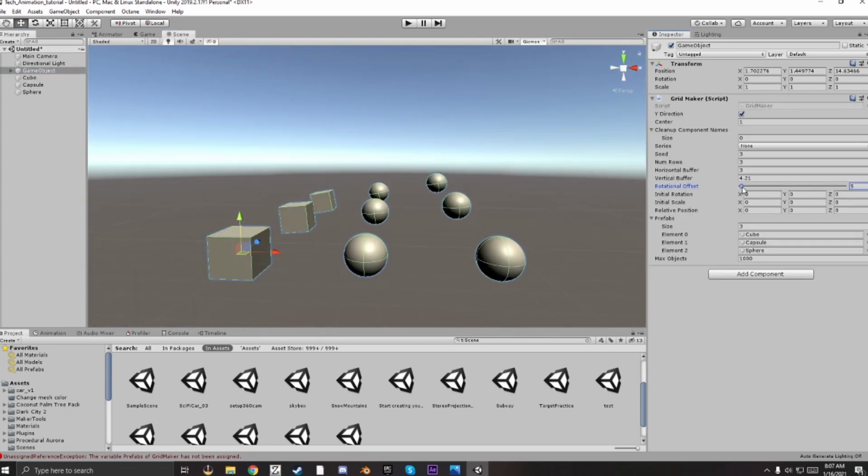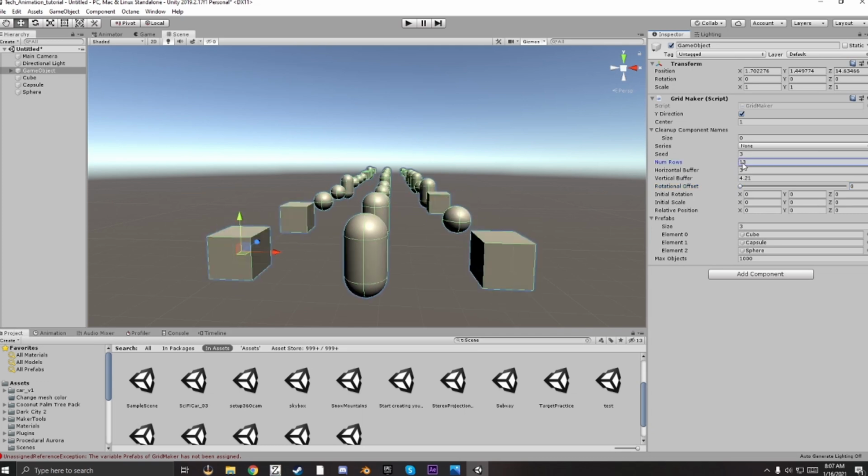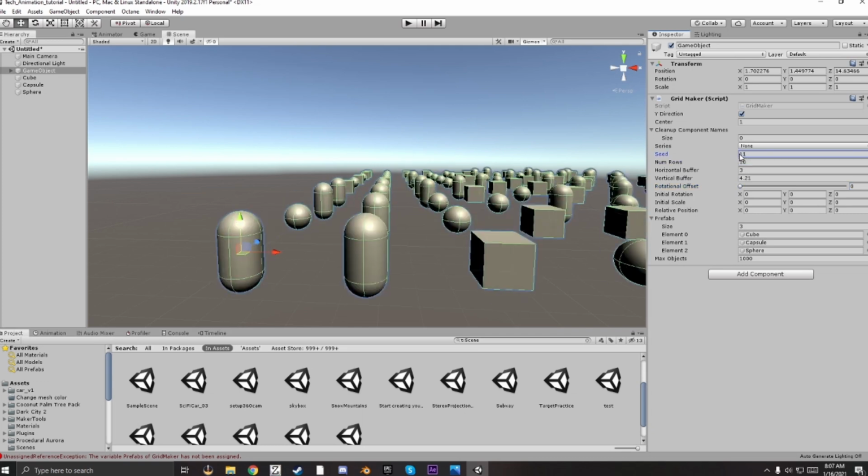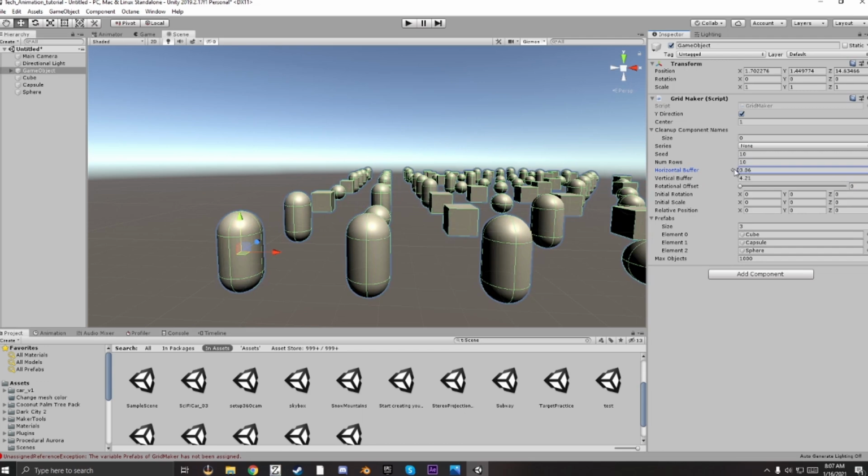You can make adjustments in the inspector to get some variety in your shapes or prefabs. Play around with the settings in the inspector to see some really cool results.